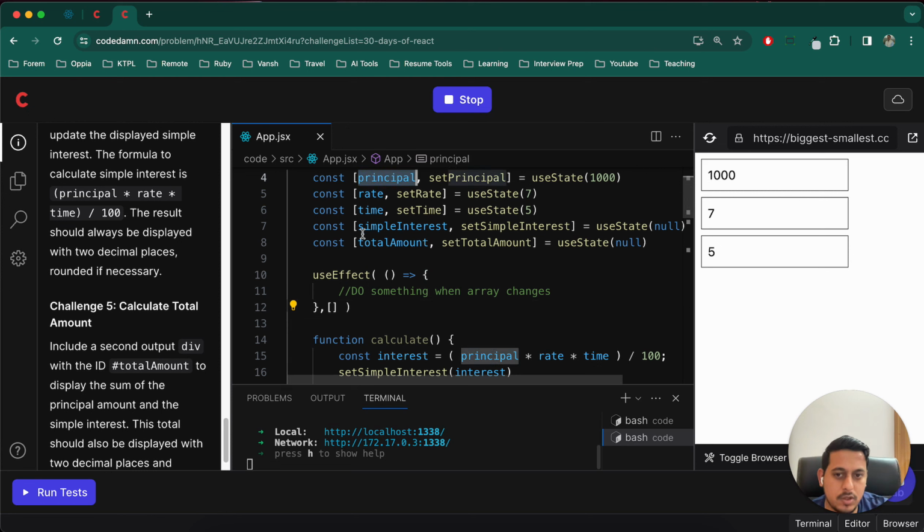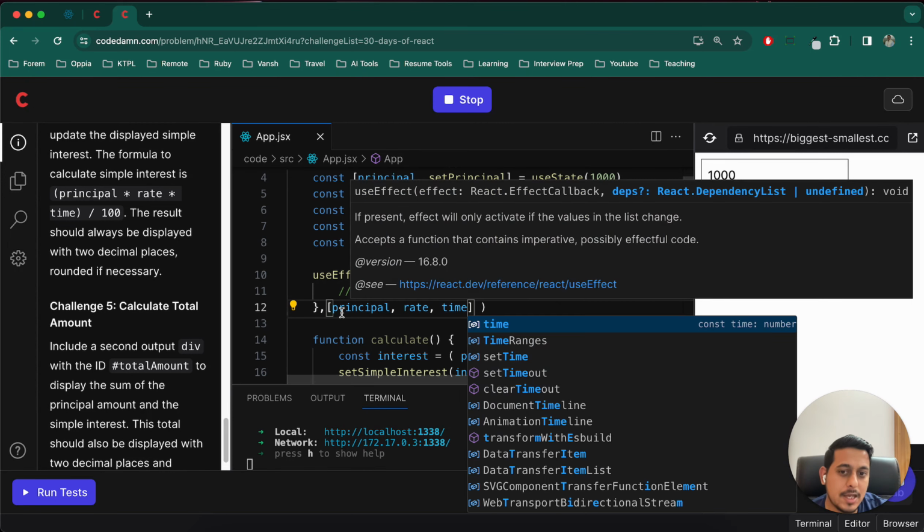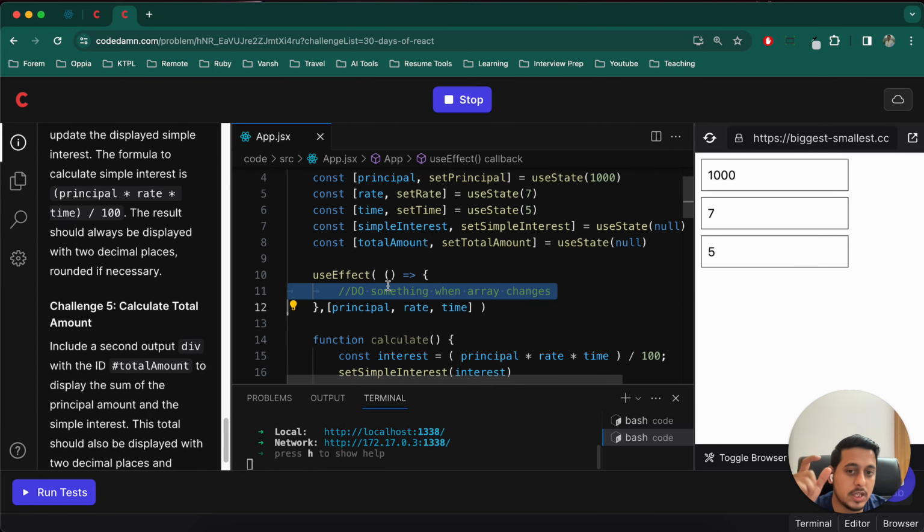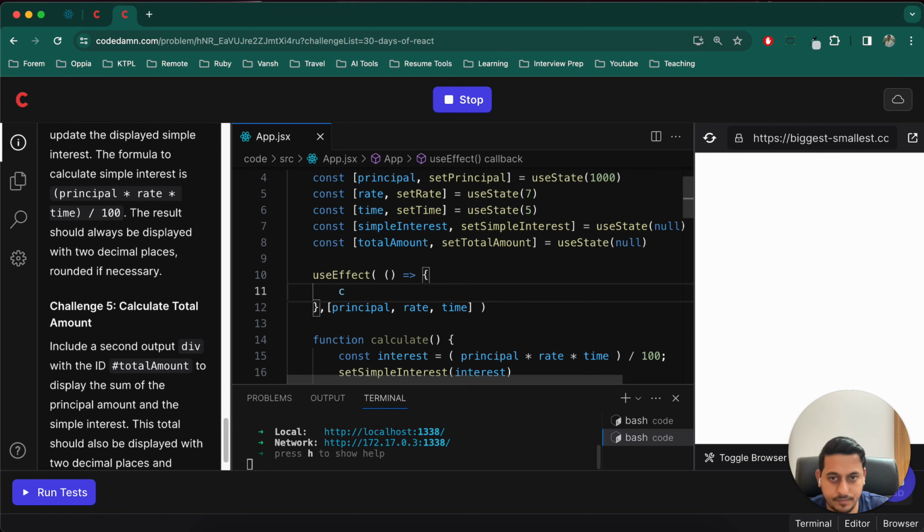So in the array we will use principal, rate and time. What it means is that as soon as the principal value changes, this function will get called. Rate changes, this will get called. Time changes, this will get called. And what do we have to do in this? Calculate. We just have to calculate, nothing more.